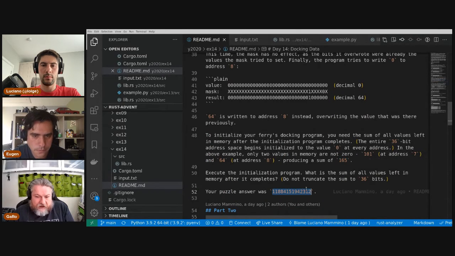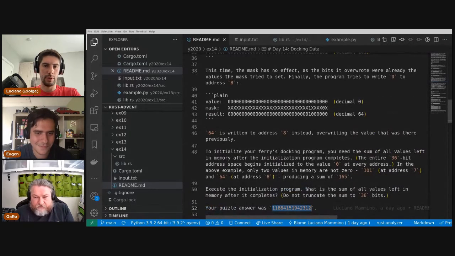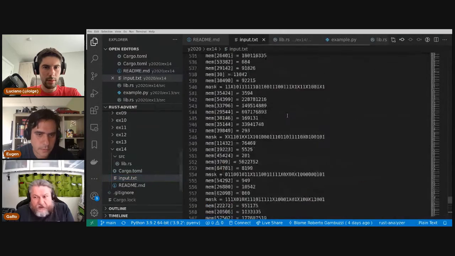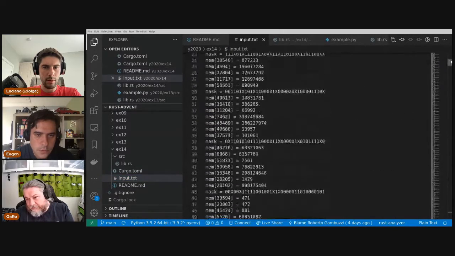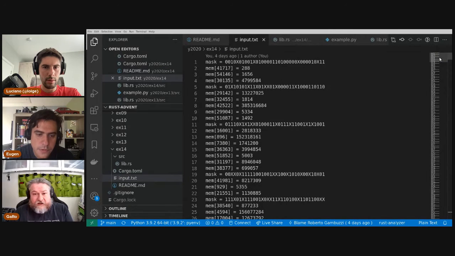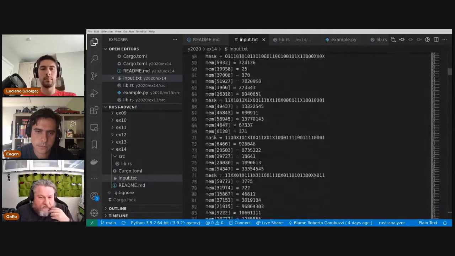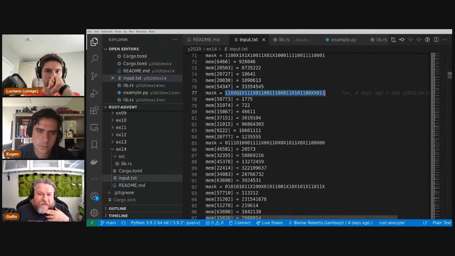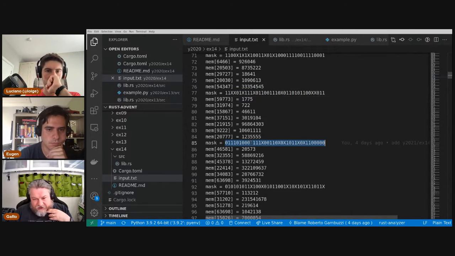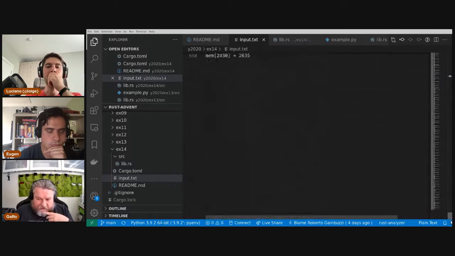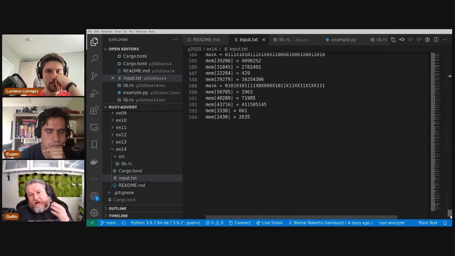Your puzzle answer is a lot. I think we will have a much bigger memory in our input. If we open our input, there are different masks and the commands. The mask changes, and obviously the memory commands are there. So every now and then we find a mask, and we have to update our mask. That will mask this value. Then the mask changes, and it will mask these values, and so on until the end of the program. Then we have to sum all the values that are in memory.